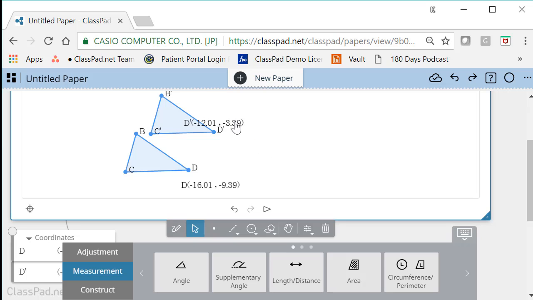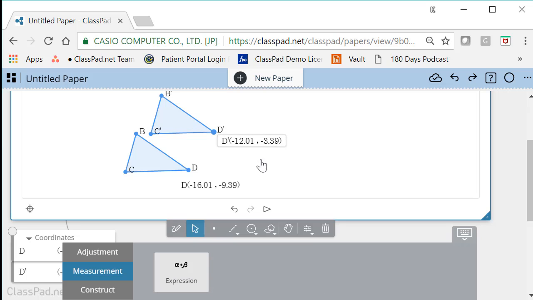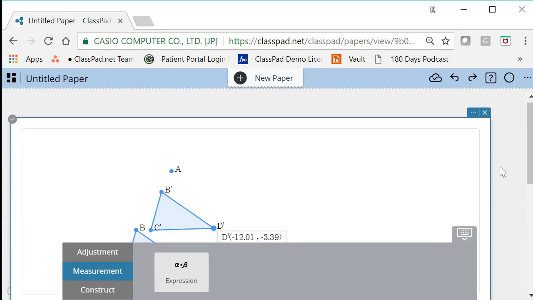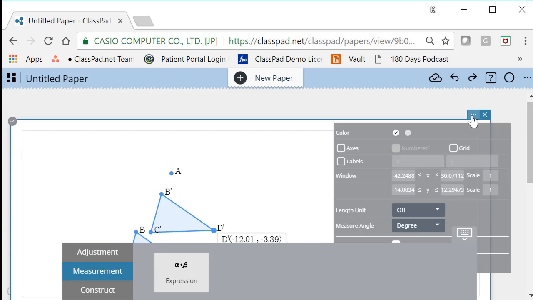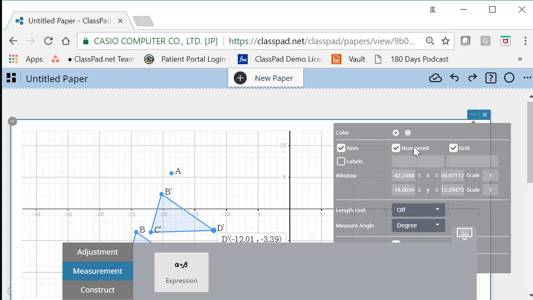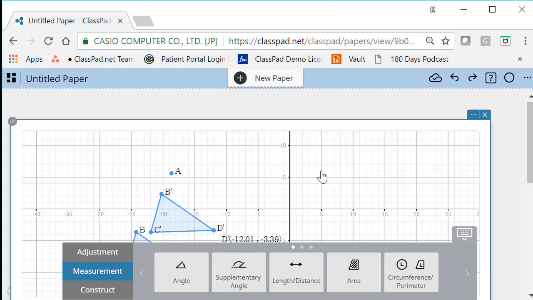So if you actually were to look at that, you would see that that's what happened. We added 4 to the original, so now we're here at negative 12, and we added 6 to the y coordinate, and now we're at negative 3. And if you want, you can add in your coordinate grid up here and actually see that happening with the numbers and the grid here, if that helps. So that's one way to translate.